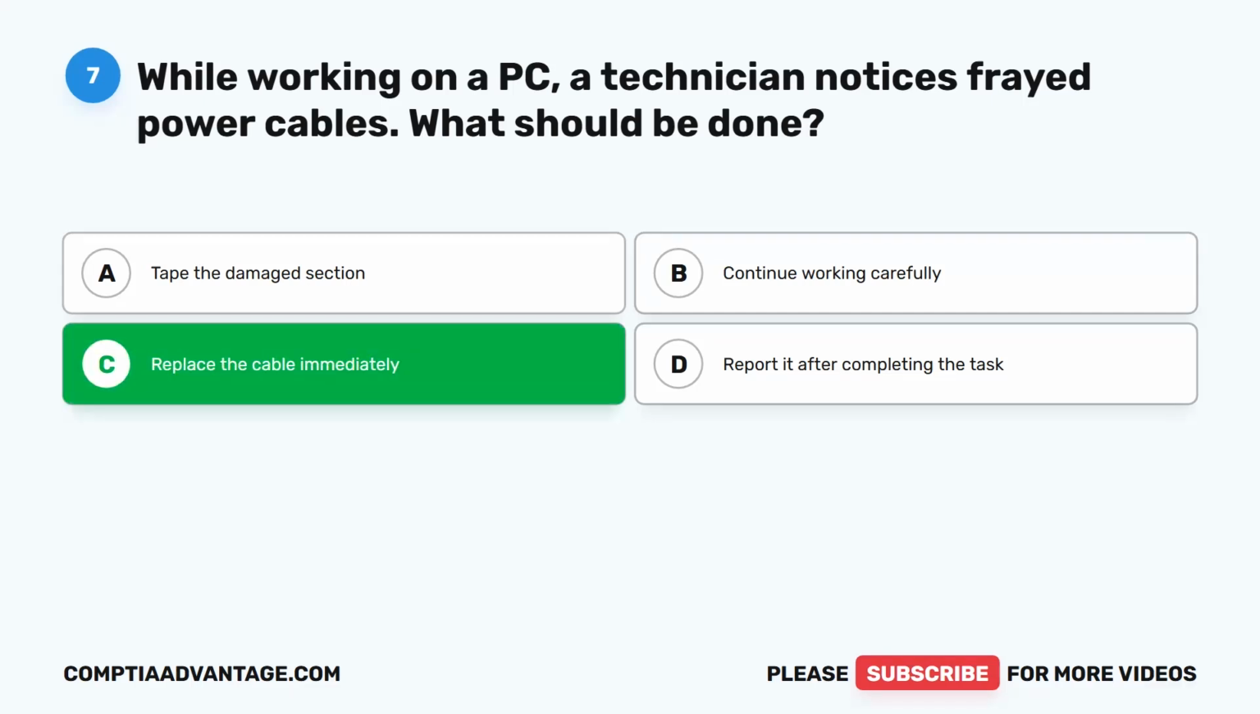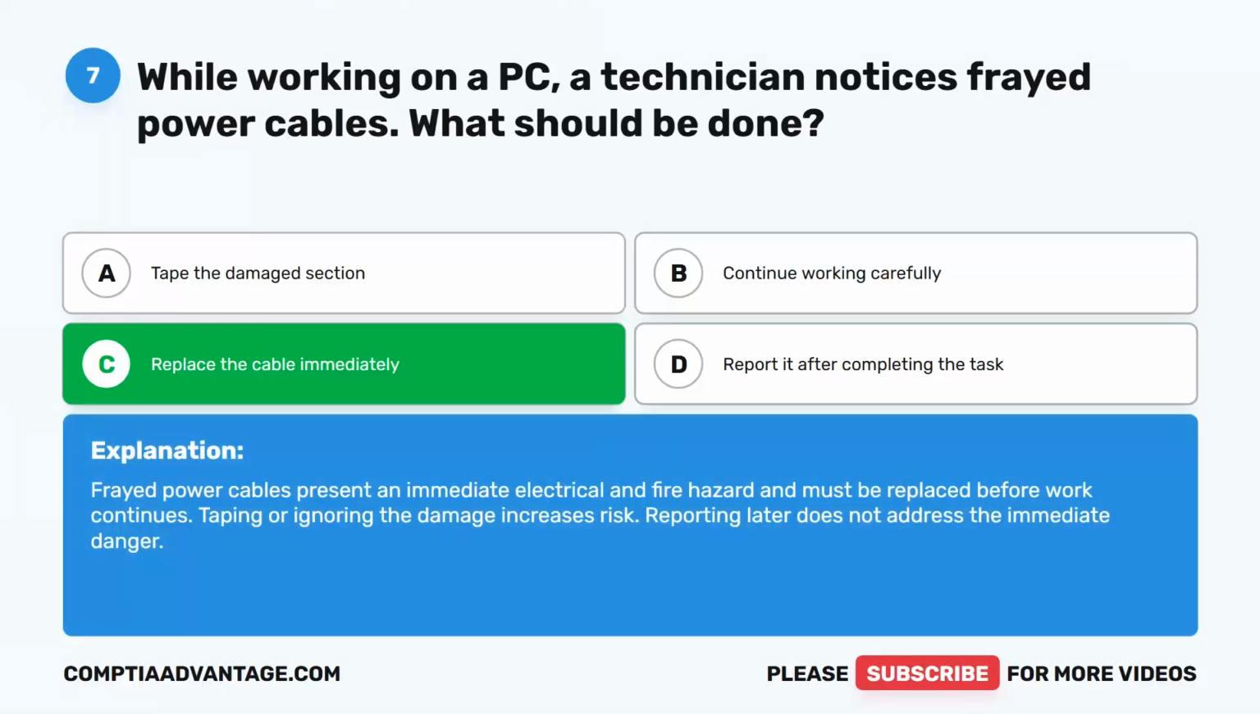Replace the cable immediately. Frayed power cables present an immediate electrical and fire hazard and must be replaced before work continues. Taping or ignoring the damage increases risk. Reporting later does not address the immediate danger.